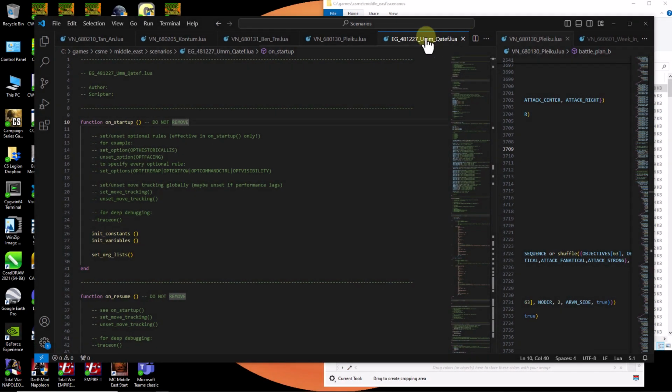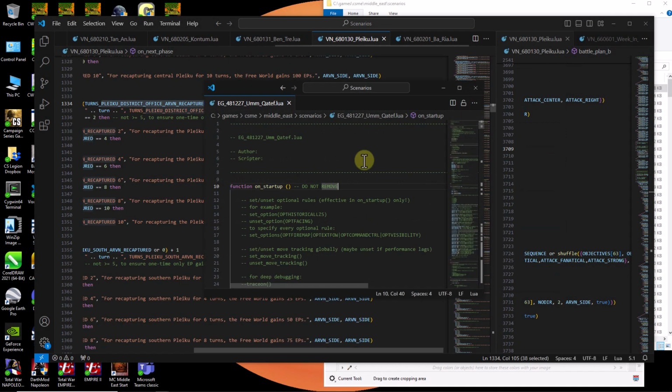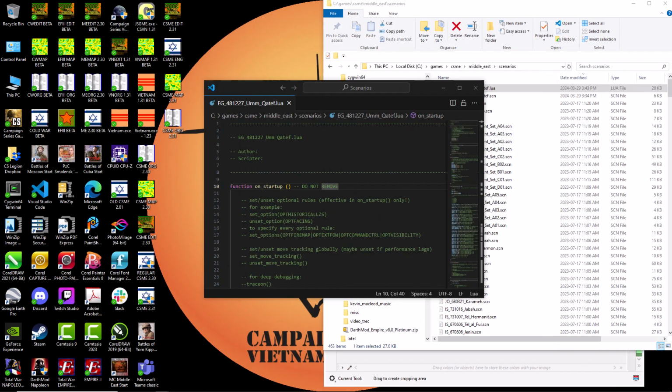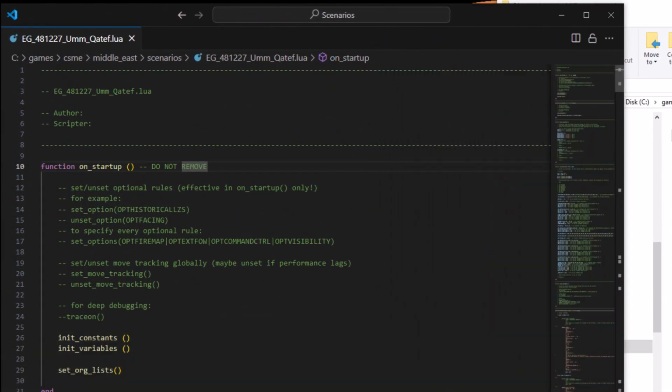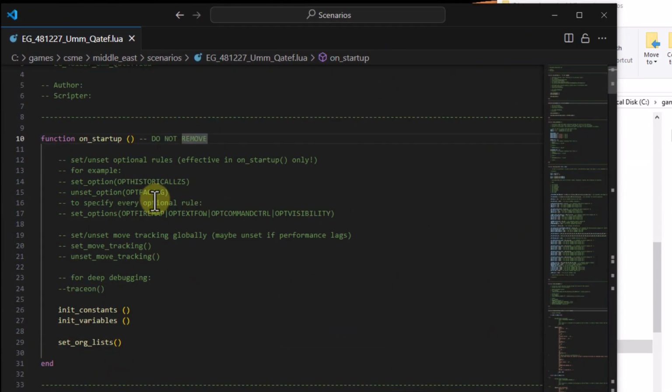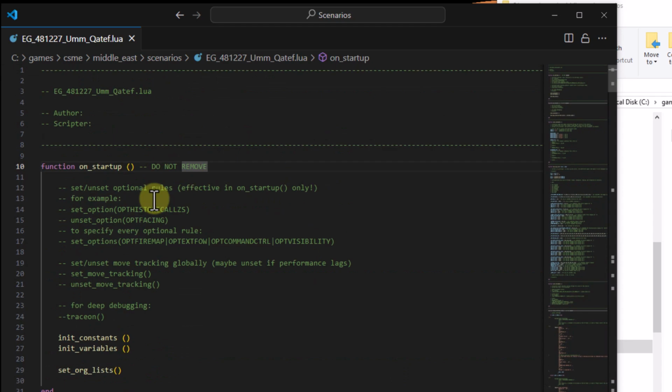Alright, let's pop this out. Let's move to a new window. Let's move all this other stuff out of the way. And let's just take a look at this. So, we have our Lua file. It's blank, it's brand new, it's fresh. This is what the game actually creates.